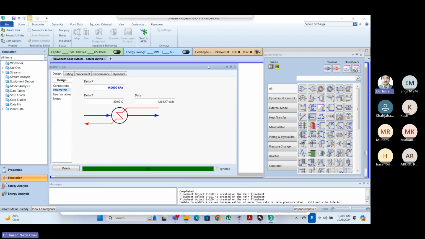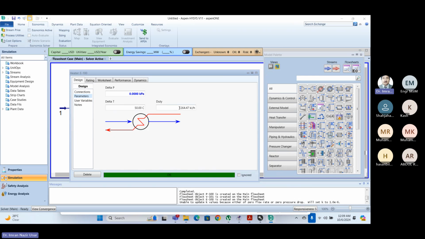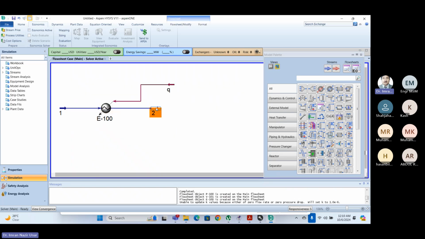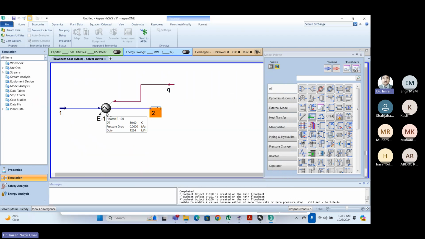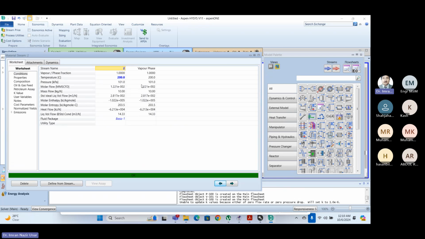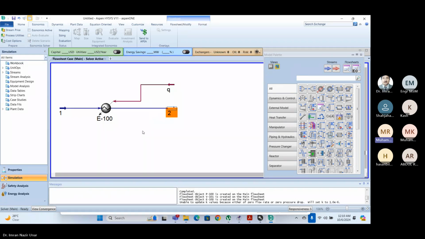Now this same operation could be converged via three things. Either you provide duty, or direct delta T, or, as I have done, the temperature of the outlet, because the heater's function is to raise the temperature. So I have given the new temperature level, and the things were calculated accordingly.